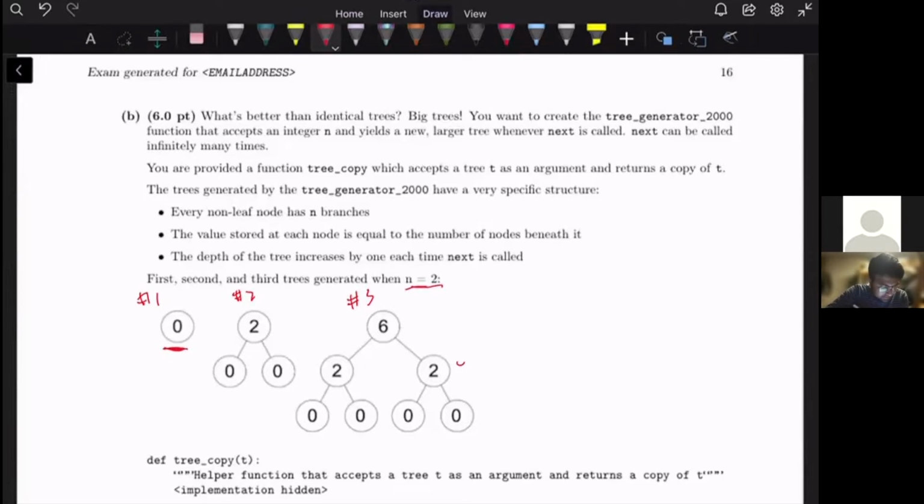The second time, you're going to have a new root. So this is your new root. And it's going to have n branches, which fulfills the criteria. And the value of the new root is the number of nodes beneath it, 2, so that works out. Similarly, 6 is our new root here for the third time the iterator is called. That is because, first of all, it has 2 branches beneath it because n is 2, that is correct. And also it has 6 nodes beneath it. So this is 1, this is 2, this is 3, this is 4, this is 5, and this is 6.